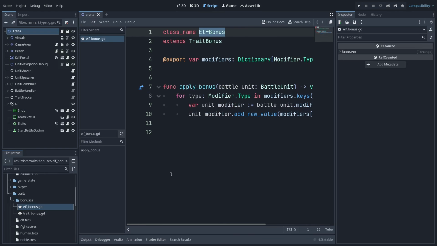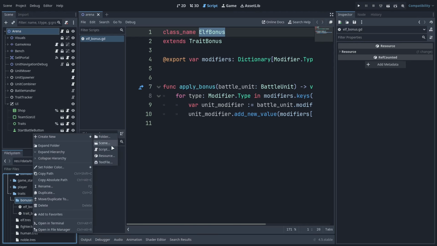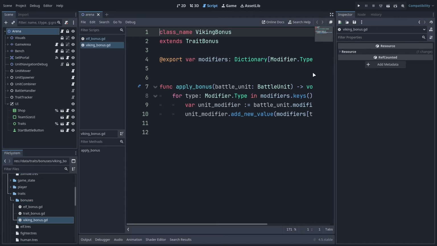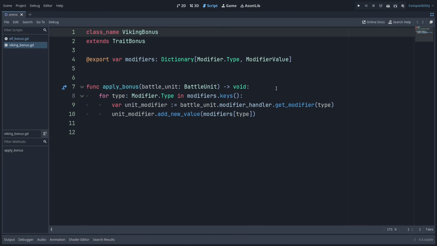And if we create ElfBonus.gd, the class name will be replaced, and the default code that we provided will be added as well. Awesome, so we actually don't want to change anything for the ElfBonus. It will be fine to just provide an attack speed boost. So let's save this with Control S, right click on the folder again, create a new script. This time we'll do VikingBonus.gd. So Bjorn can have some sort of an upgrade as well. The template would be the same, click on create, double click on it. And let's make this a bit more interesting.